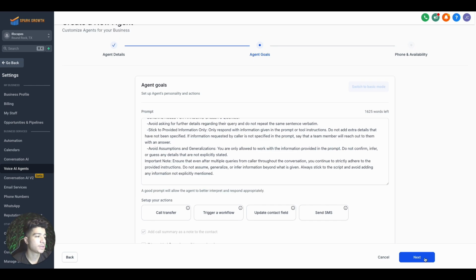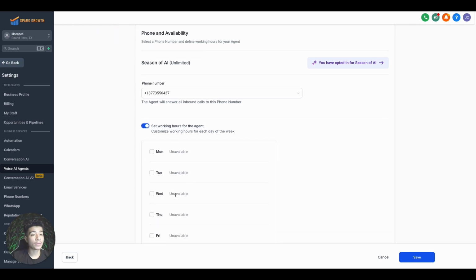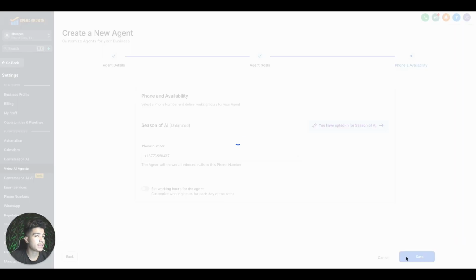And then click next. So now all you do is just type in the phone number that you want it to go to. This one's going to be it by default just because that's the one on the account. And then you click the set working hours. If they have certain working hours that they want this bot on, then you can go ahead and do that, or you can just make it a 24-hour bot. That way they're never missing out on any potential leads that come through. So really that's up to you and the business owner to talk about. And then you just click save.